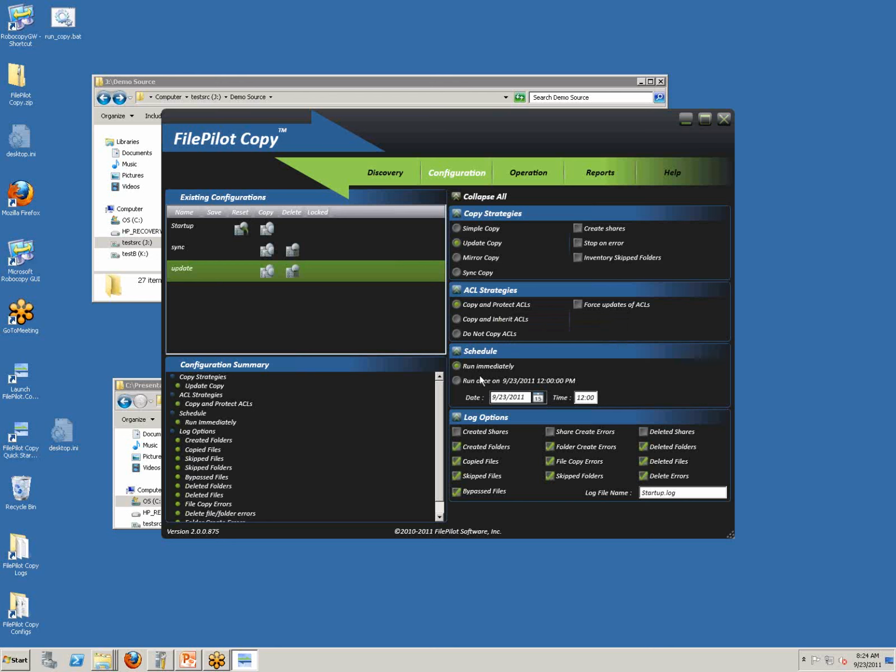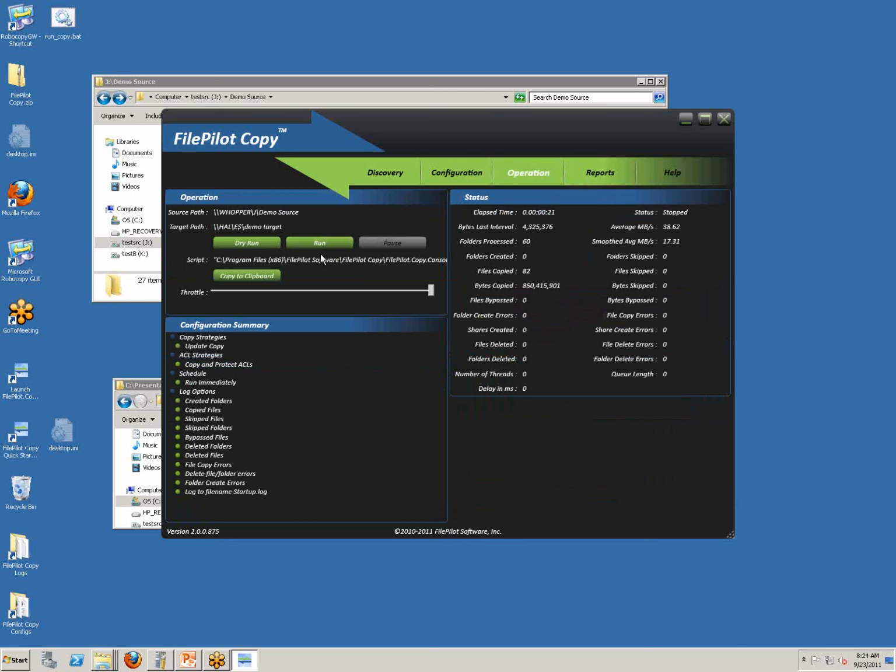Again, we still copy the ACLs. We're going to run immediately when we hit the run button, and the same options for logging. And again, we're going to click run. So before I click run, what I would like you to do is take a look at this status. So focus on the status window.